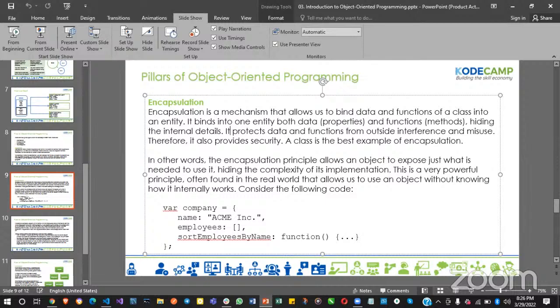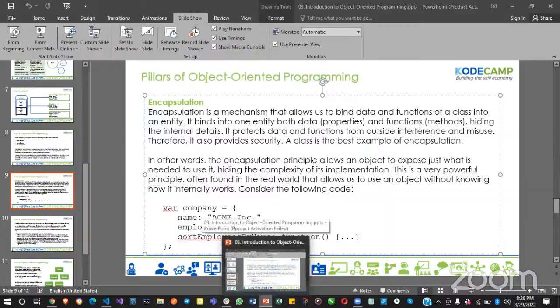In other words, like what we saw here, they have a function, sort employees by name, and the function does something, but we don't know exactly what it does. We just know that yes, the function does something.